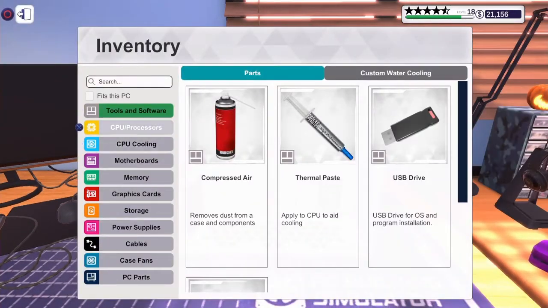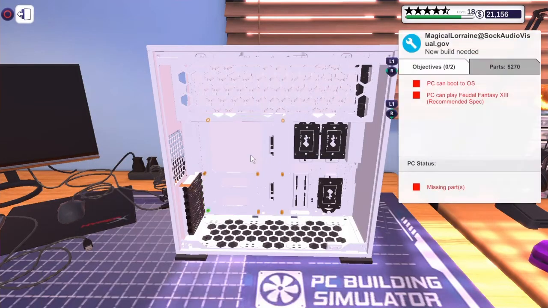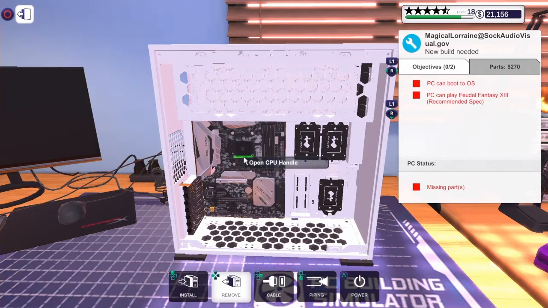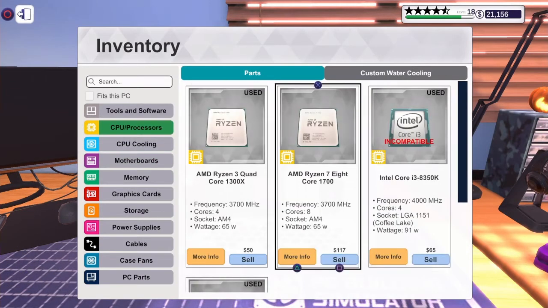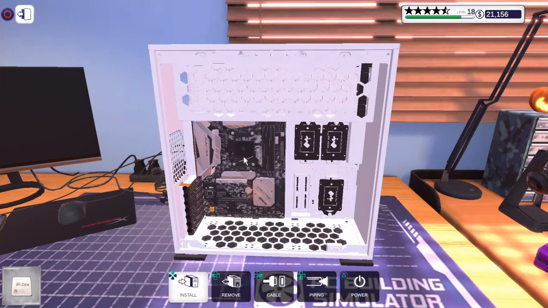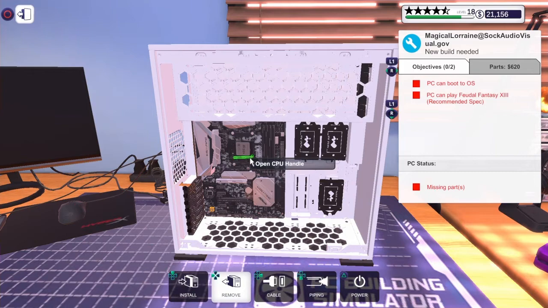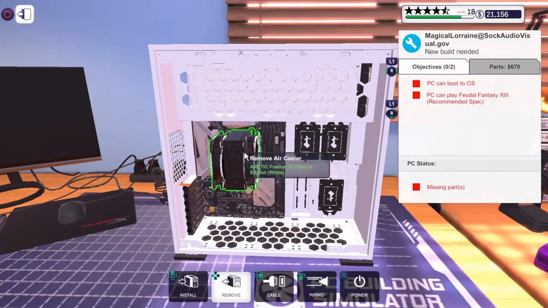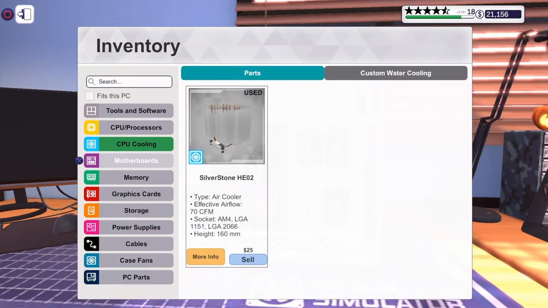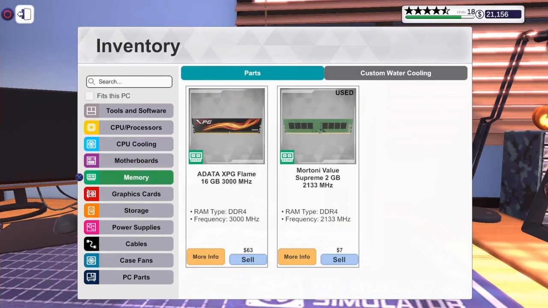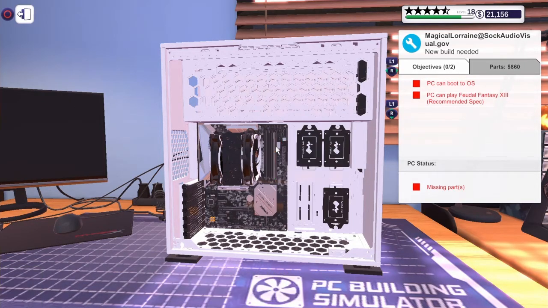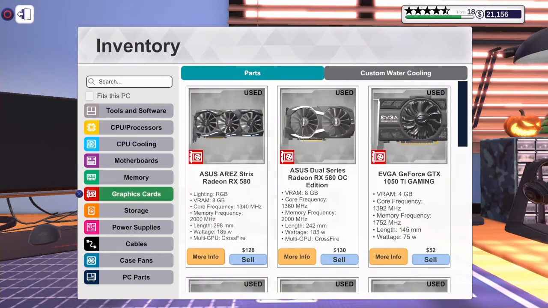Right. So, motherboard. Was it this? Must have been that. Thermal paste. Man, the other one that I got 1 star for, was it because I forgot the thermal paste, or was it because I put in a really, really bad fan? I'm not sure. I'm gonna have to go back and rewatch that to find out.